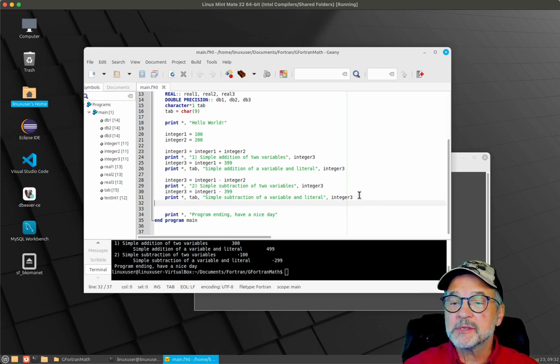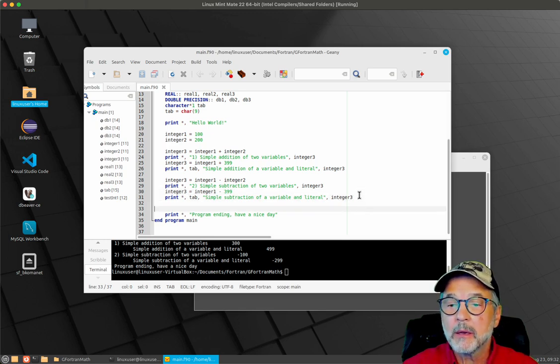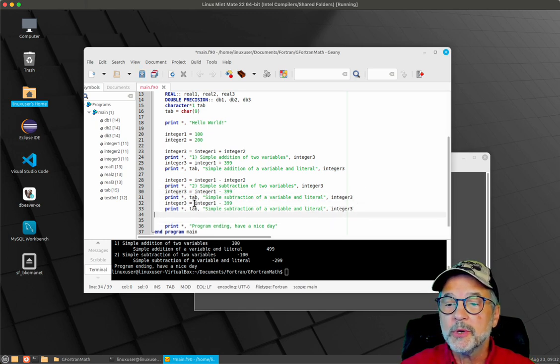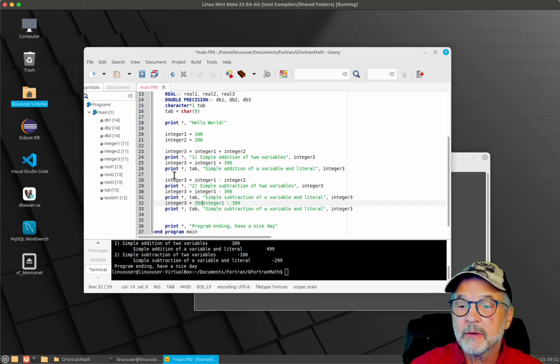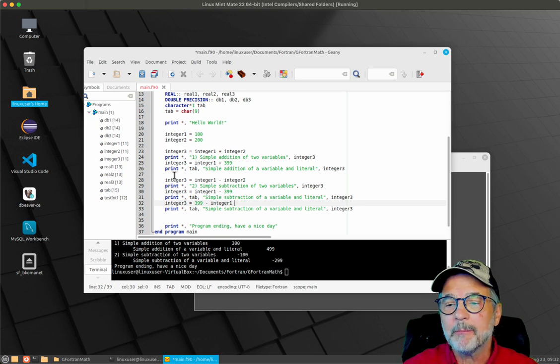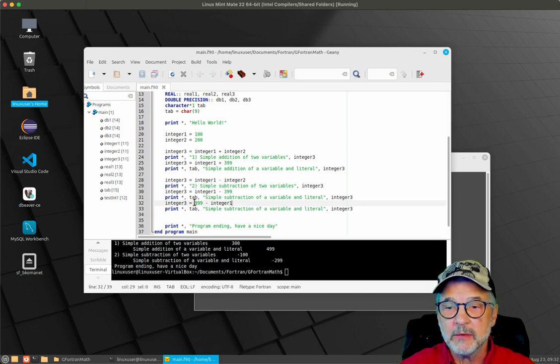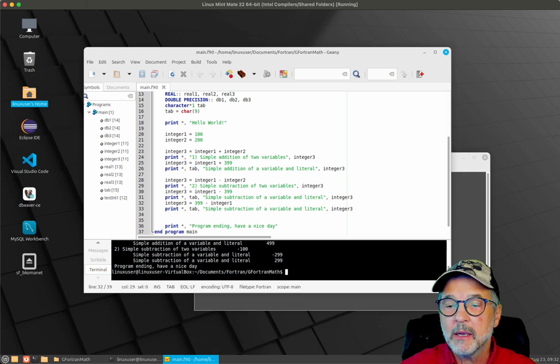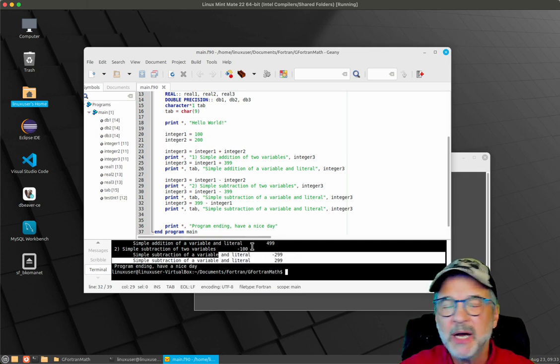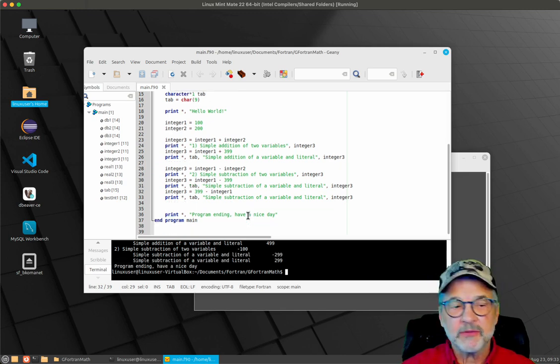Now you could also do something like this. You could put the literal in front because the values on the right side of the assignment statement are not being affected. It's only the left side, the side to the left of the assignment symbol. And you can see right here, there's our 299. So 399 minus 100 is 299. Simple, simple, simple. Again, math in Fortran is actually pretty simple.